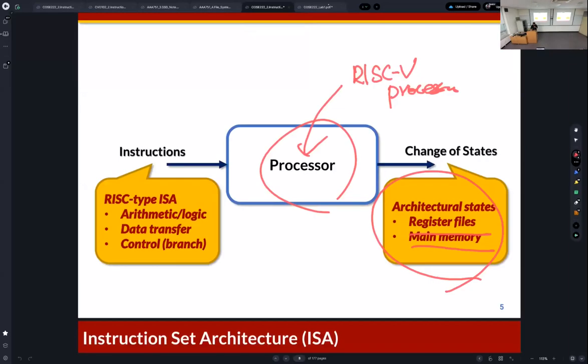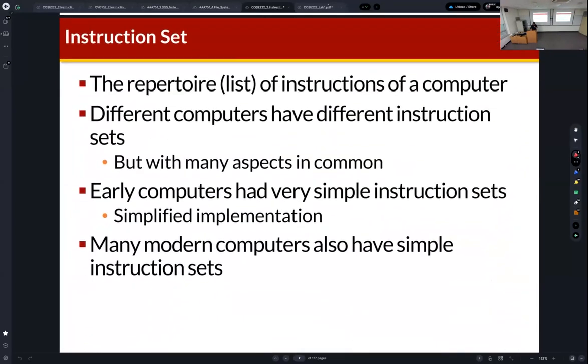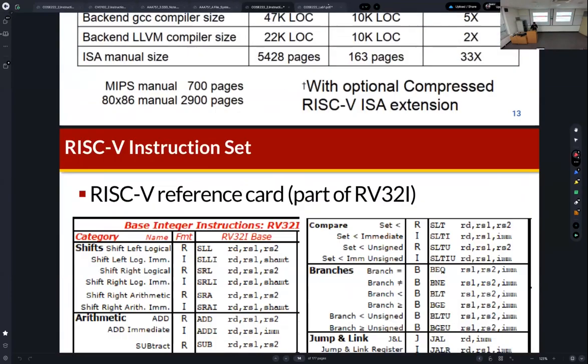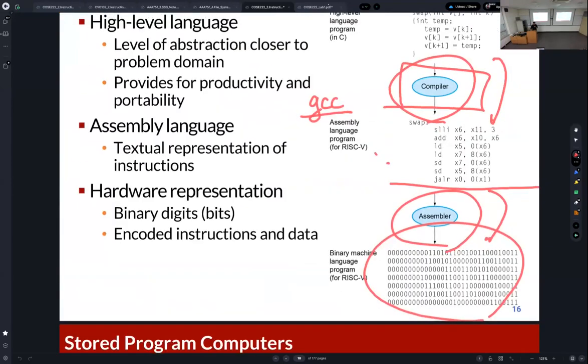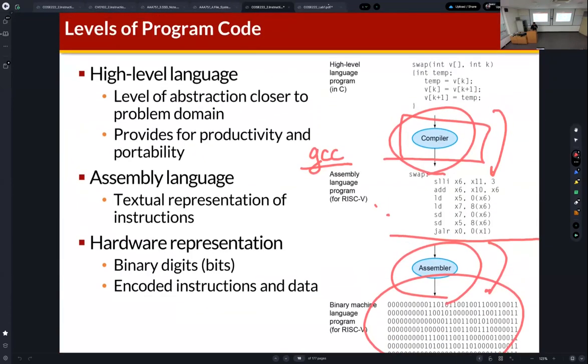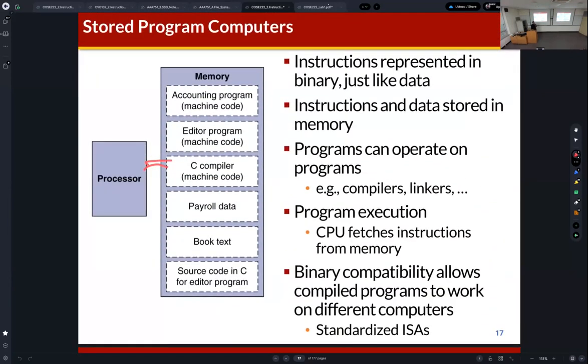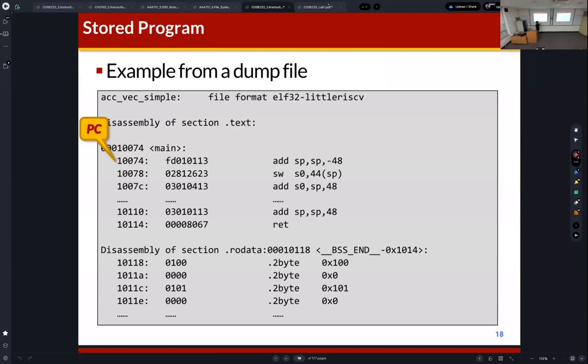So actually, by explaining the lab process, I just explained the important concept of the compilation process. This is the compilation process of the high-level language code. And in the previous class, I explained about the stored program. In order to understand the stored program, you also need to understand the PC, the address of the instruction. You can find that this is the same program, same dump file, that I already explained.